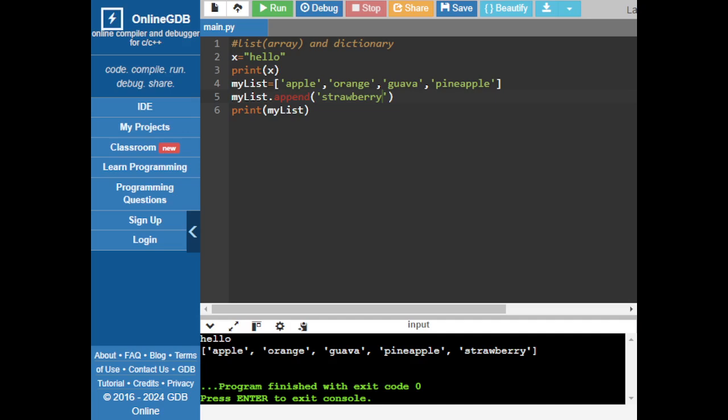But if you want, for example, gusto nyo sa kalagitnaan ni orange and guava, si strawberry, pwede nyo gamitin yung insert method. So, sa insert method, kailangan dalawang argument ang ibibigay nyo. Una is yung index kung saan nyo siya isisingit. So, if you want to add si strawberry sa kalagitnaan ni orange and guava, so 0, 1, and then bago mag 2, or bago mag guava, then strawberry. So, pag nirun natin, makikita nyo, apple, orange, strawberry, guava.